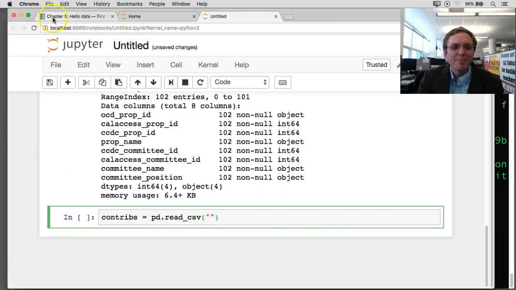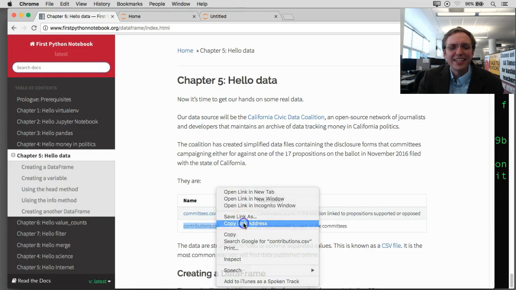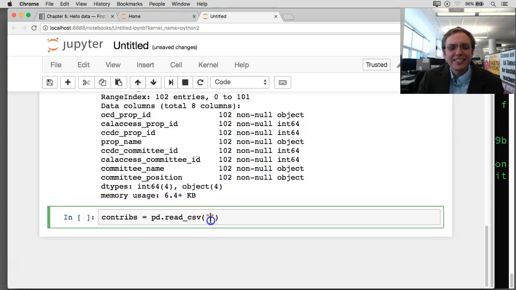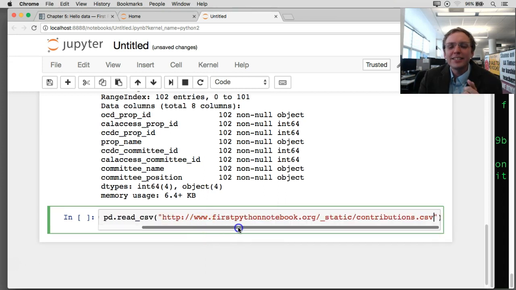Now again, I lost my paste. I'm going to go back in and try again. And I'm going to paste in, there we go, paste in the URL to that contributions. And again, it's http:// everything is the same up until the very end, where instead of committees, it's now contributions.csv, closing the quotation, and then closing the parenthesis.